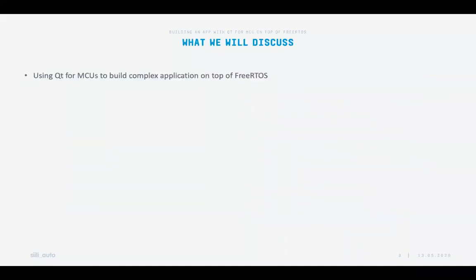So what we will discuss today: we'll try to figure out how we could use Qt for MCU to build a complex application on top of FreeRTOS. We'll try to offload some of the tasks to the secondary core. We have a board, the NXP 1170, which has two cores, M7 and M4, and we will try to run Qt for MCU on the M7 core, and then try to run some parts on the M4 core.